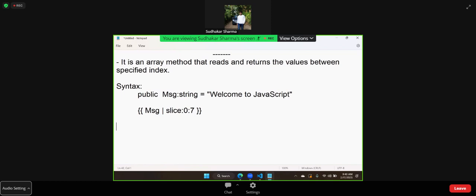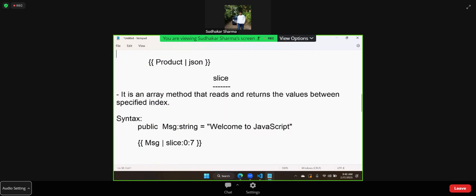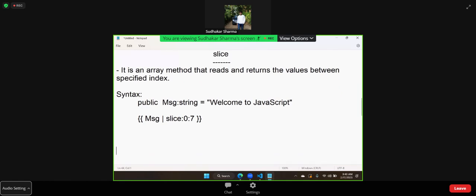I will upload one Word document. In the document, all these examples will be there. Whatever examples are for all the pipes, those examples will be there. This is what I'm giving syntactically here. So this is another pipe. What is the pipe? Slice. Next, another important pipe.